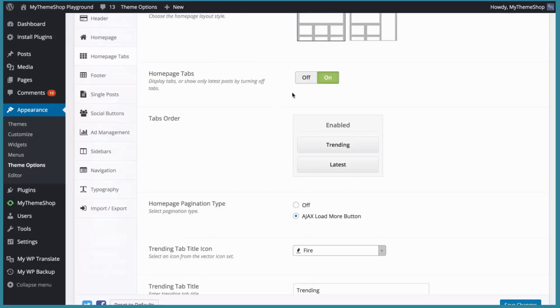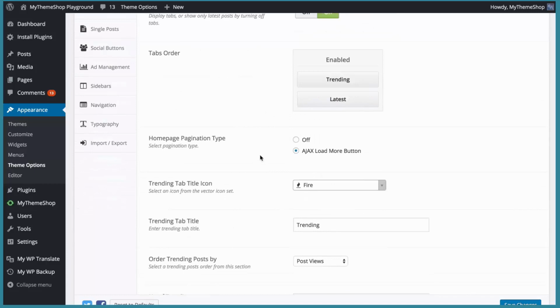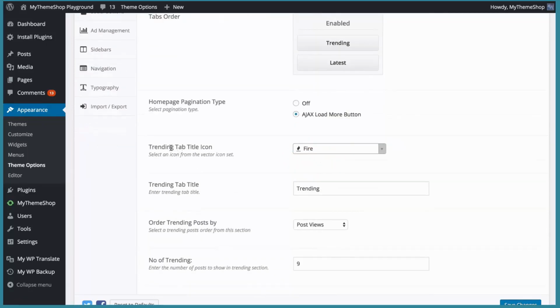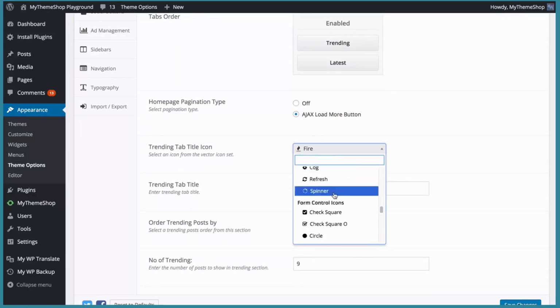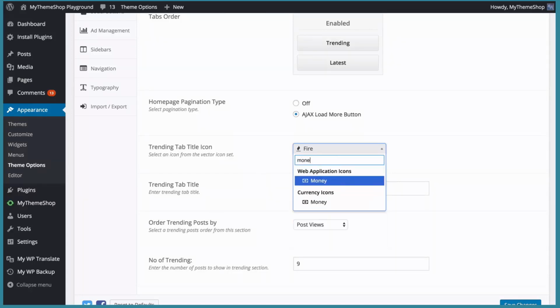You can customize the homepage tabs, whether you have them on or off, as well as the order they're displaying in, and again you can drag and drop in order to customize the order. You can have the homepage pagination off, or have the AJAX load more button, which is what we selected earlier, as well as select the trending tab title icon. You can just click on this in order to load up all of the icons available, and you can also search in order to find ones that you are looking for.